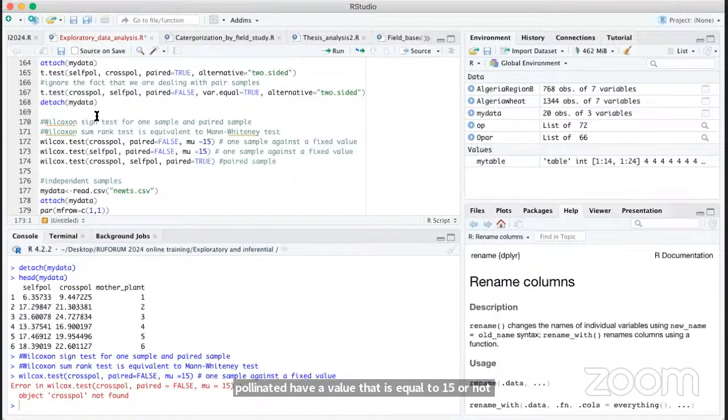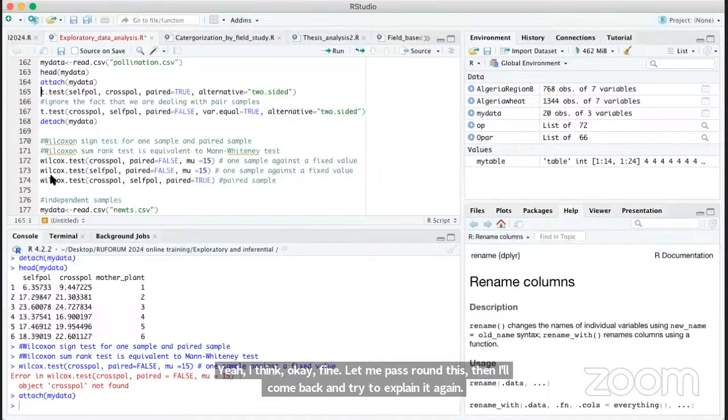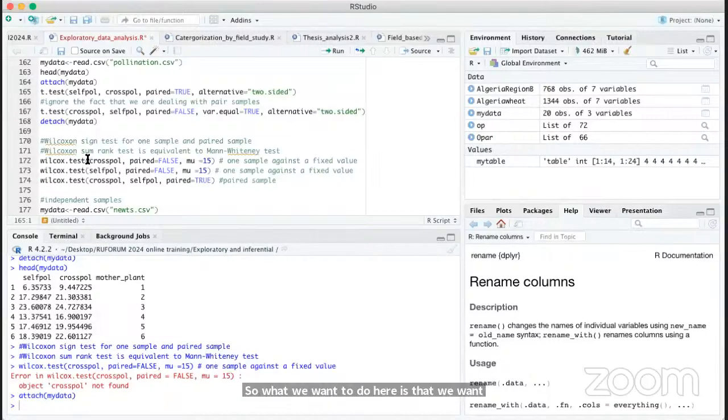Oh, I detached already, so I need to still attach before I can run that. Let me first run this, then I'll come back and try to explain it again. Let me try to explain what a one sample test could be.